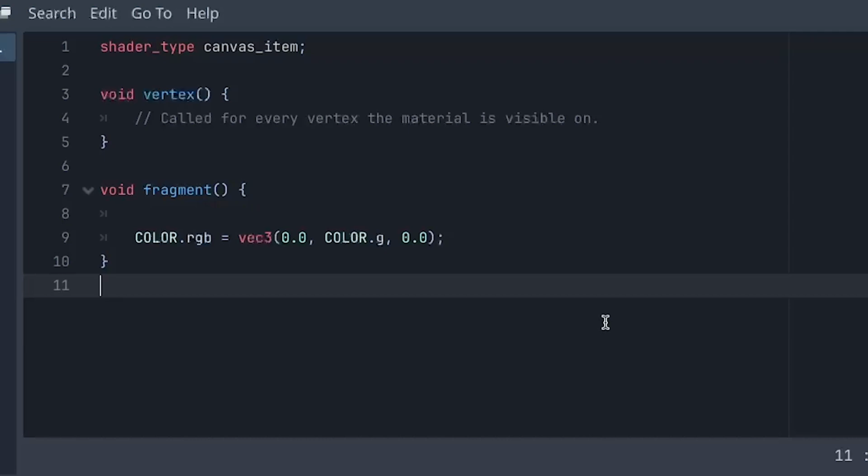I used a vector with 3 components instead of 2. We again set the first component to 0 and the second to the original green color of the texture. Because as we just learned, we cannot only write, but we can also read the values of the color variable. Cool, right? The last component is the blue channel. We also set that one to 0.